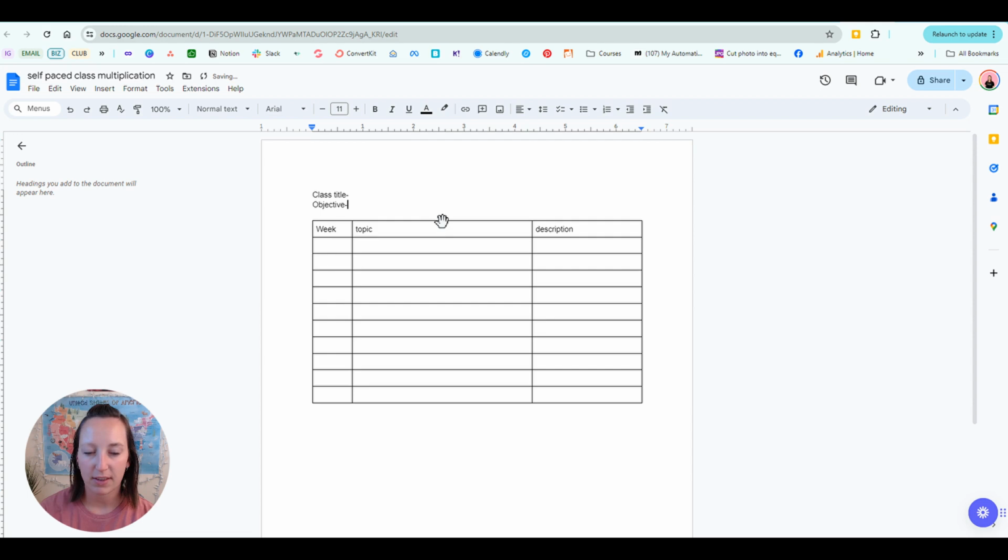The objective, super important. What do we want our students to be able to accomplish with this class? From point A to by the time they finish, what can they accomplish? What will they be able to do? So in my class, I'm going to be creating a multiplication class, really focusing on the fast tricks.